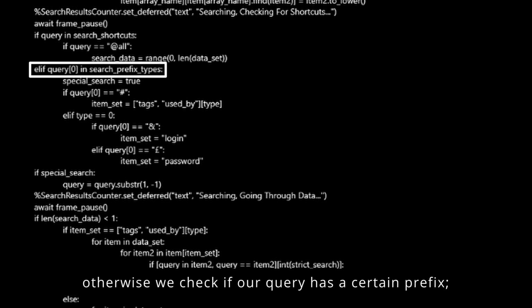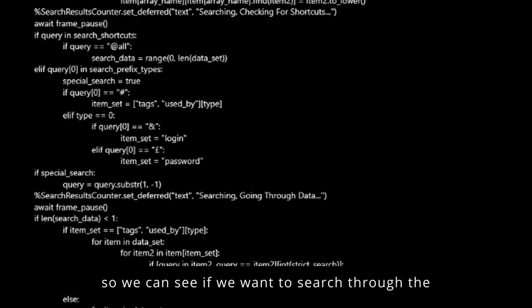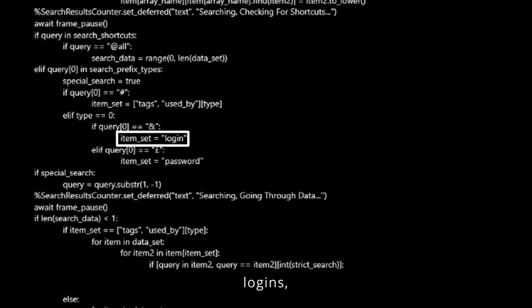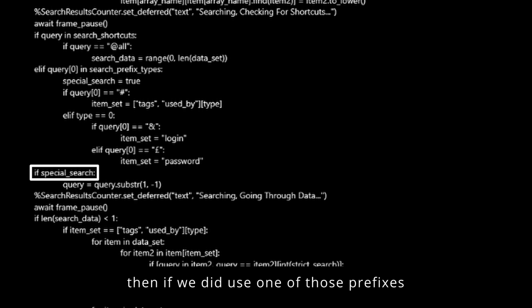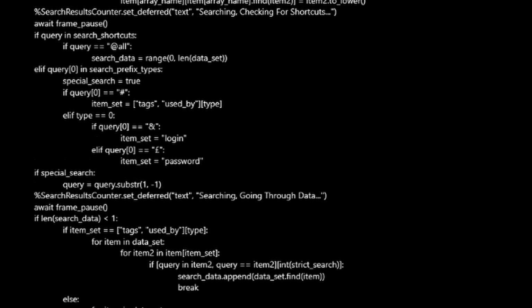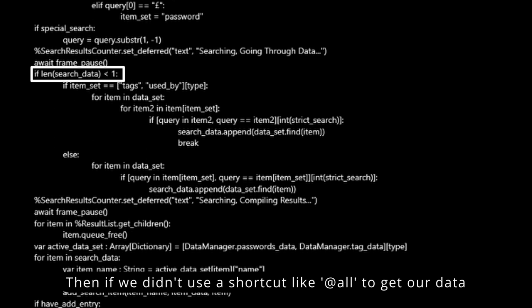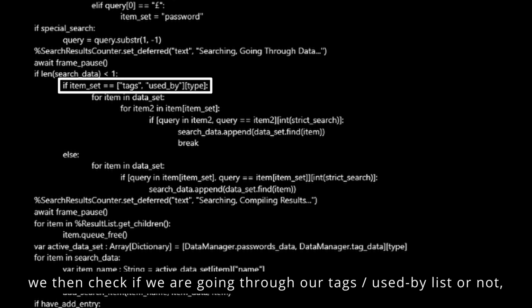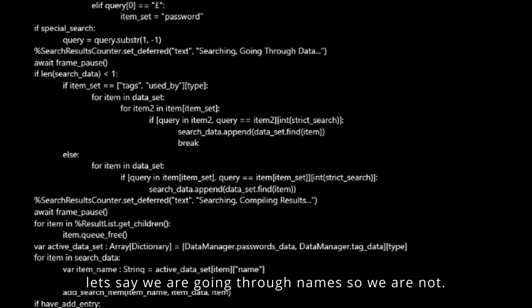Otherwise, we check if our query has a certain prefix, so we can see if we want to search through the passwords, logins, tags/attached entries, or the names like normal. And if we did use one of those prefixes, we remove it from our query before searching. Then, if we didn't use the shortcut "at all" to get our data, we then check if we are going through our tag/used-by-list or not. Let's say we are going through names, so we're not.